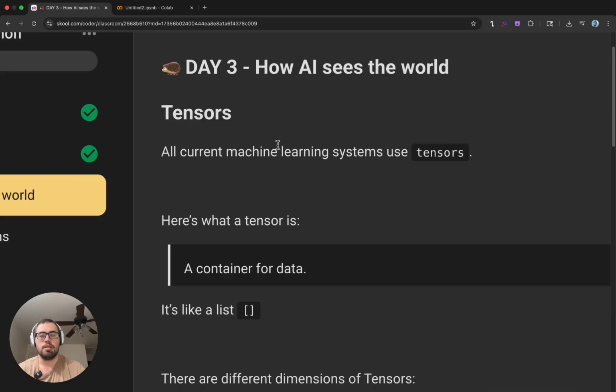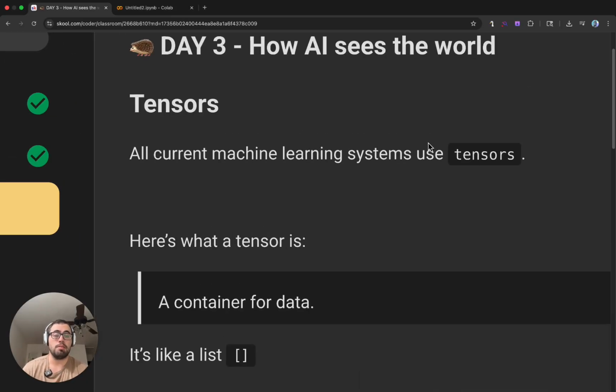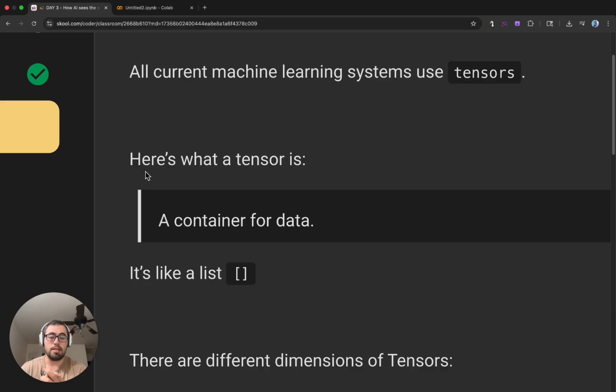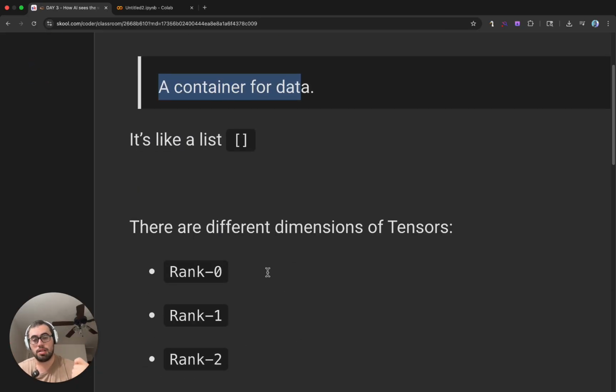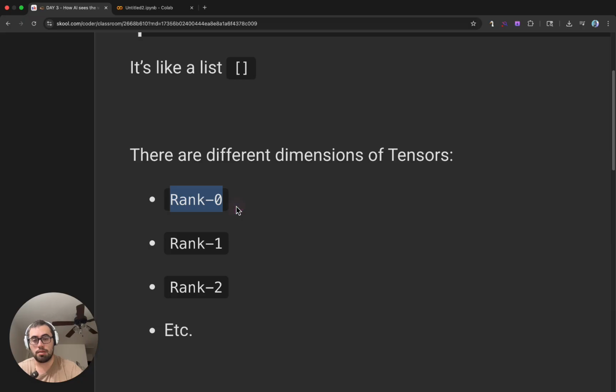How AI sees the world. So all current machine learning systems use something called tensors. Now, what is a tensor? Here's what it is. It's a container for data. It's like a list. It's just a general concept for a list you can think of it as. There's different dimensions of tensors: rank 0, rank 1, rank 2, rank 3, rank 4, rank 5, etc.